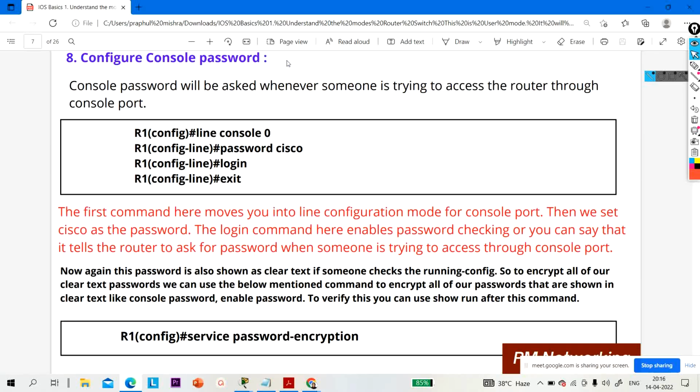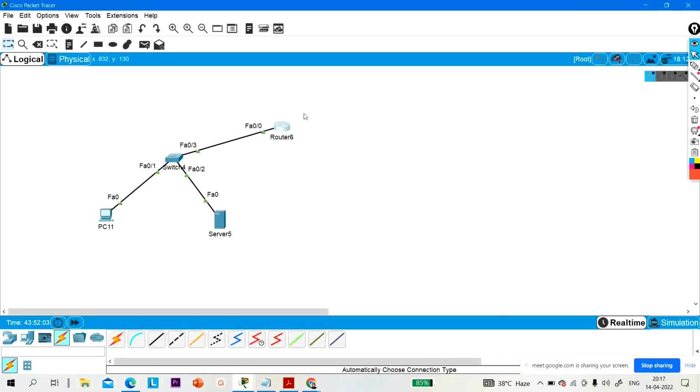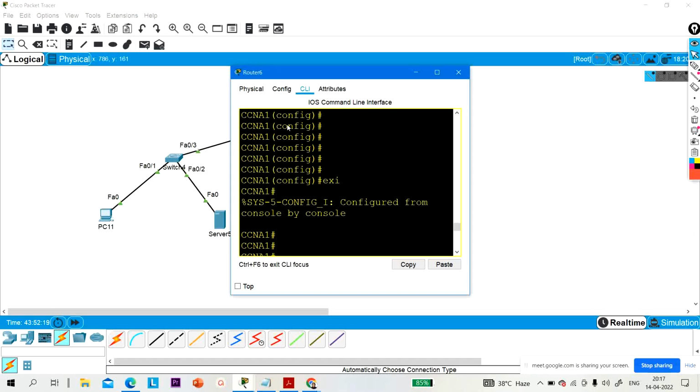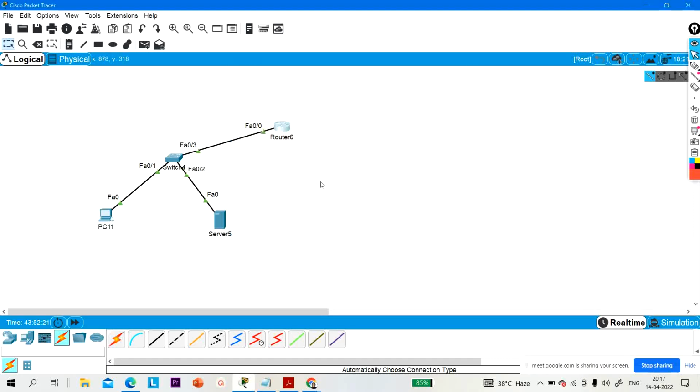Now, how to configure a password on the console port? Suppose this is my router and I want to configure a password on the console port so that no one except me can access this router. First, how do I get access through the console port? Suppose this is my computer and I want to access this router by console cable.